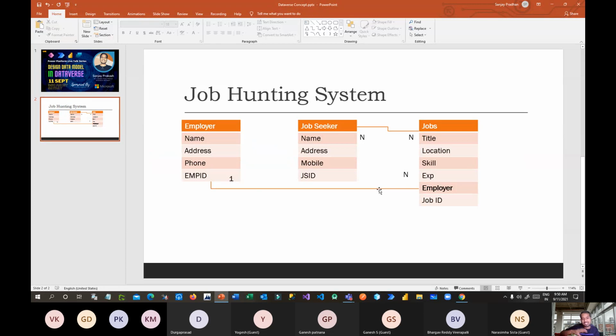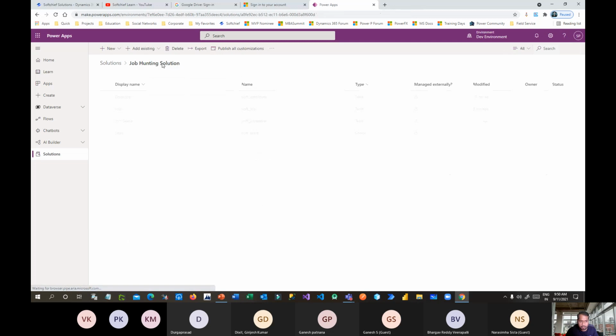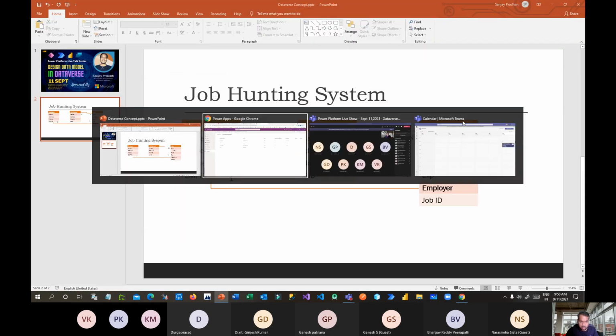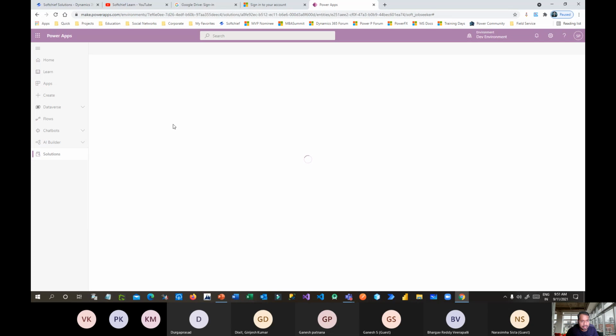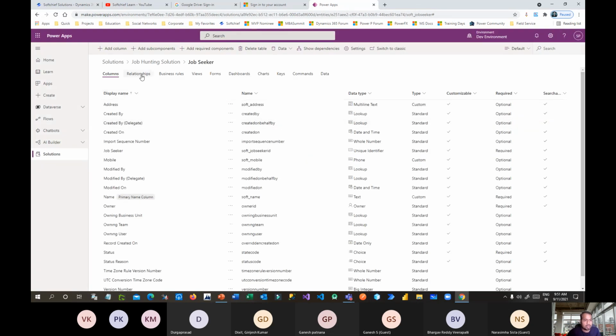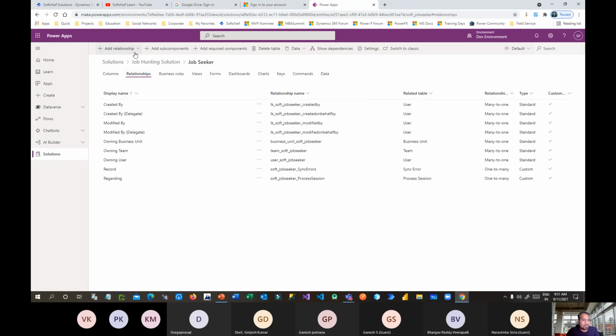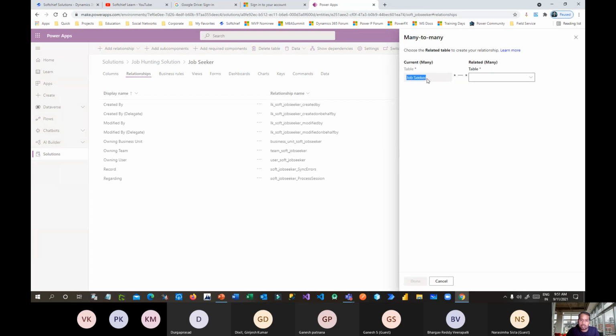Next, I want to create between job seeker and jobs one n:n. Why is it n:n? Because one job seeker can apply for multiple jobs, and the same job can be applied for by multiple job seekers, right? So I will open the job seeker. I can open any entity, any table, then go to relationship to design the n:n relationship. Now this is the relationship. I'll click on add relationship, click on many to many. Can you see that this is the job seeker, and star to star means many to many.